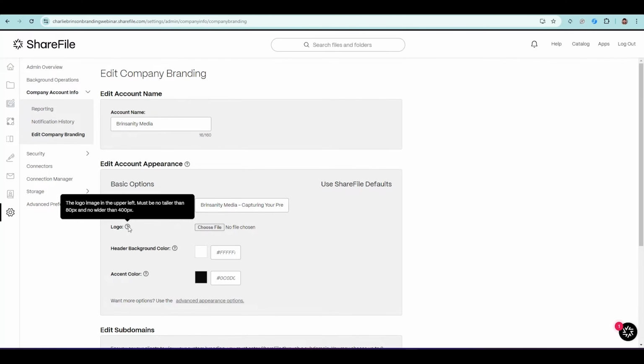For the logo, one of the things that you want to make sure is that your logo actually meets the dimensions that are required. So it can't be any taller than 80 pixels and no wider than 400. So it doesn't have to be exactly 80 by 400. It just can't exceed either of those dimensions. So I went ahead and created a logo previously for this.